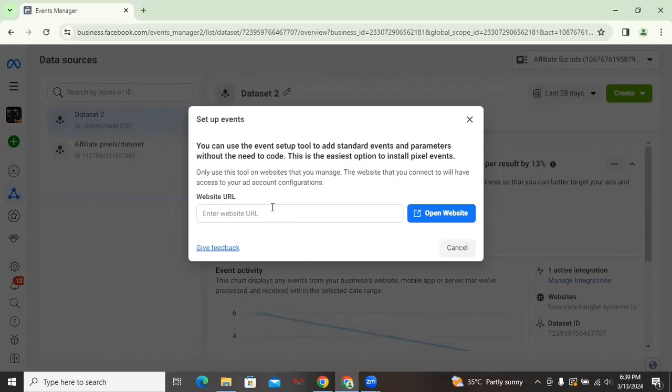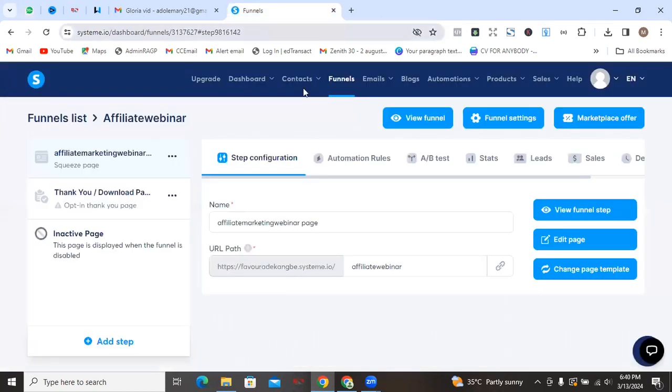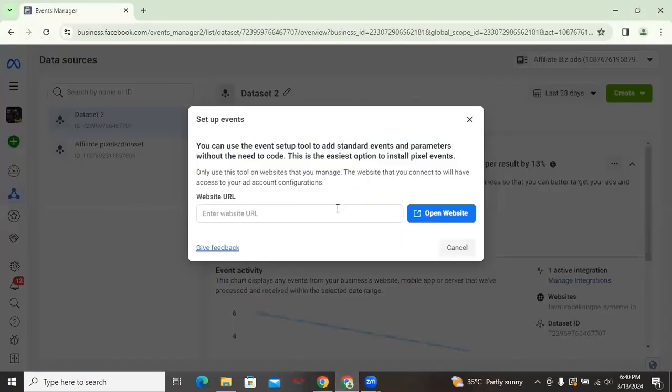So you're not going to copy the URL of your entire website. You're just going to copy the particular landing page that has the button you're looking to track. In this case, I'm going to copy the URL of the landing page we've been using as our example. I'll come back here, copy it, and then go back to add it into this space.